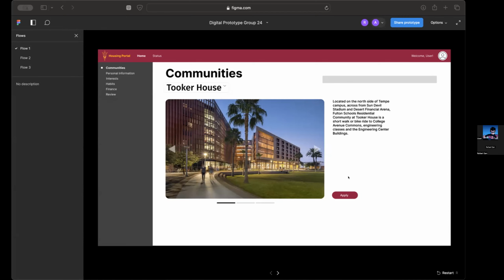Awesome. And have you used ASU's housing portal before? No, I have not. All right, so we can skip a few questions. What kind of devices do you use regularly? I use a Mac and an iPad and an iPhone regularly. And what's your most frequently used browser? Safari.